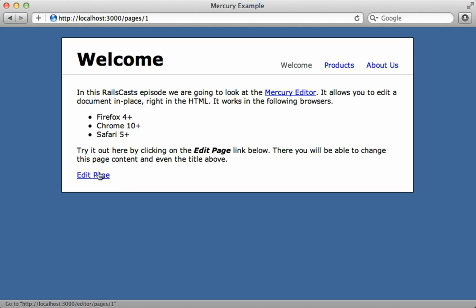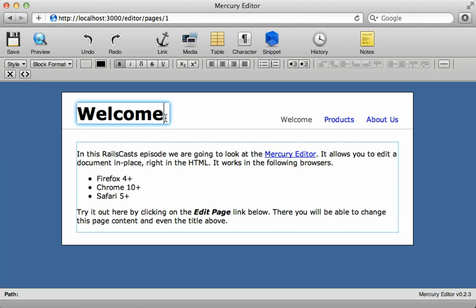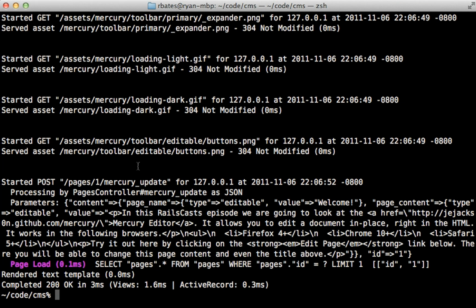And so now with that change, if we try editing our page again and saving it, now you can see in the log when it calls the Mercury update action here, it's going to submit the parameters as nested parameters here, with content being the first one, and then it's going to be the ID of the HTML tag, and then it's going to have a value parameter here which we can then access to update our page.